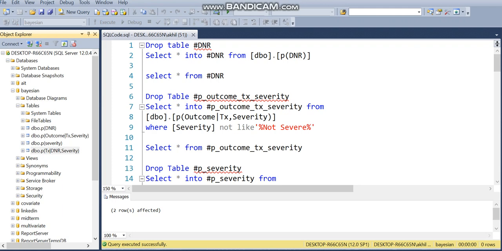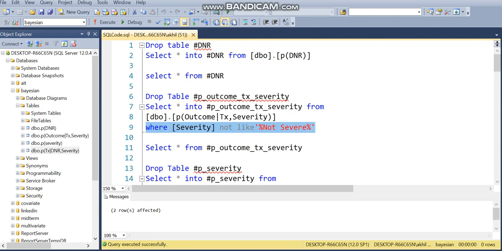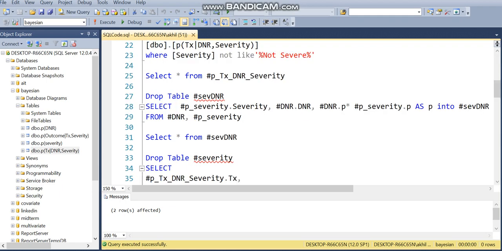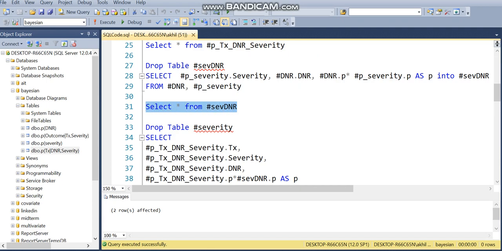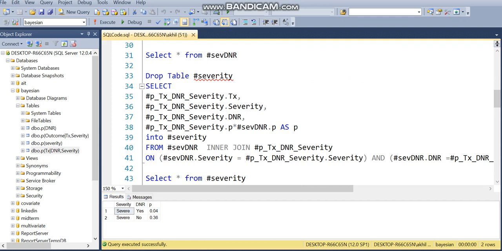So as told earlier, we are first of all removing all the cases which are not severe. So by using the command where severity not severe, we are removing all the cases which are not severe. So now we are combining the probability of severity table and the probability of DNR table. So here's the output table. So now by doing an inner join, we are getting the variables which are of our interest in one table.